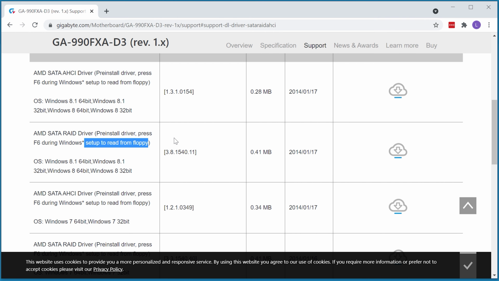It was not mentioned here, but this device driver may also be referred to as text mode setup. This was because the old setup was text-based and not graphics-based. So when looking for this device driver, look for pre-install driver, a reference to pressing F6, anything about a floppy disk, or text mode setup. If you find any of these, that should be your device driver.